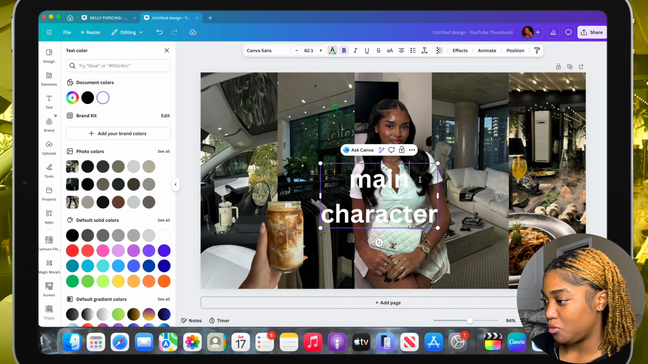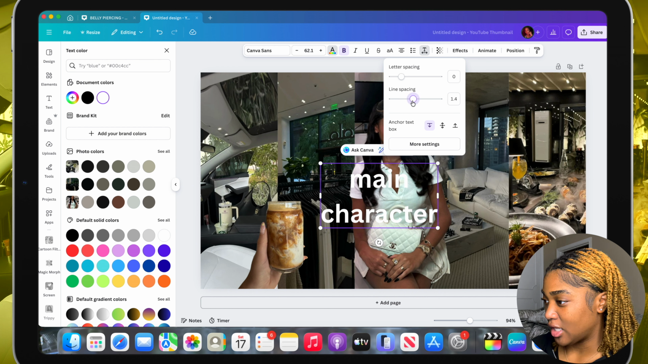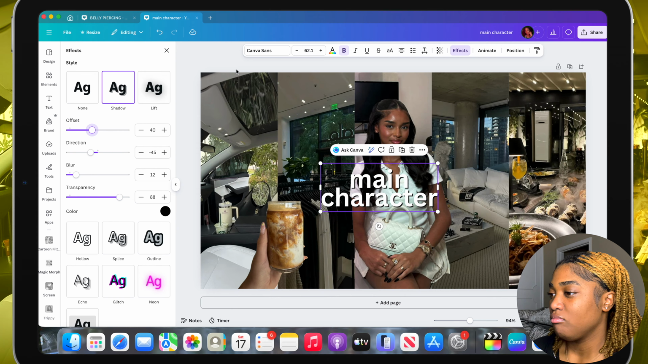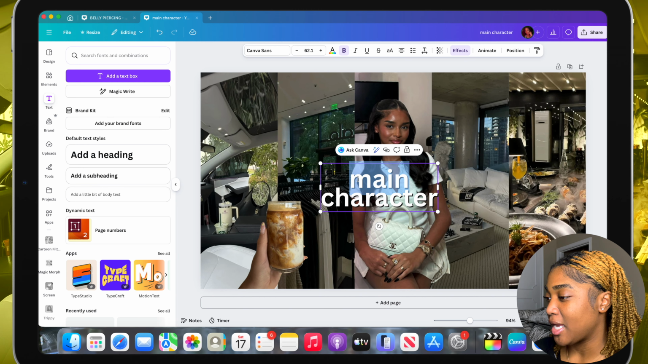So I'm just going to click the T with the two opposite arrows, and then decrease the line spacing. And I'm going to go ahead and add a shadow to this. So you just want to highlight it, click on effects up here at the top, click on shadow, click this colorful button right here, and then just click on black. And then I'm going to up the transparency, make it blur a little bit, and then make sure it's not too offset. The font that we are going to be using for main character is called Playfair Display.